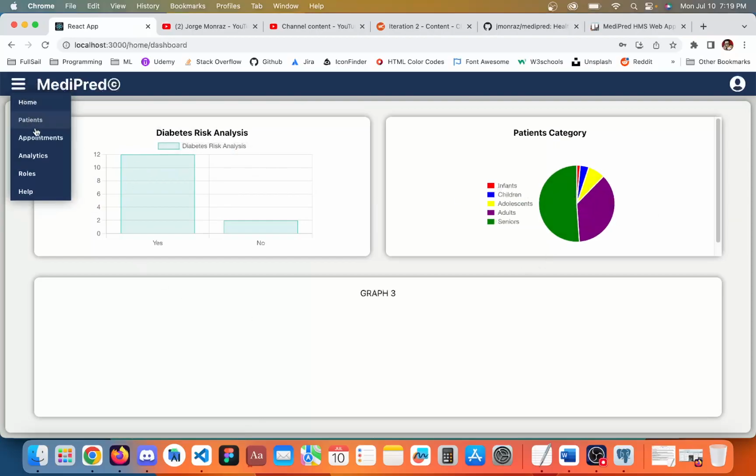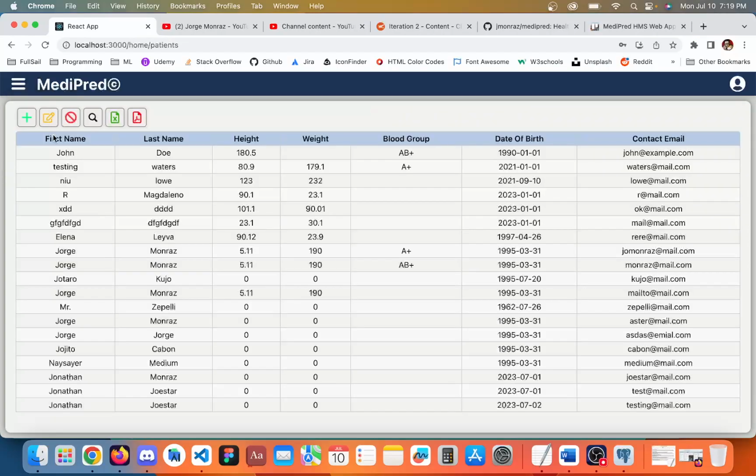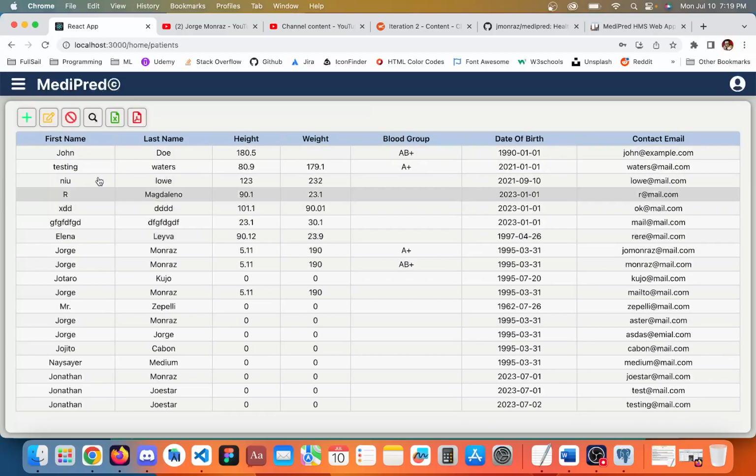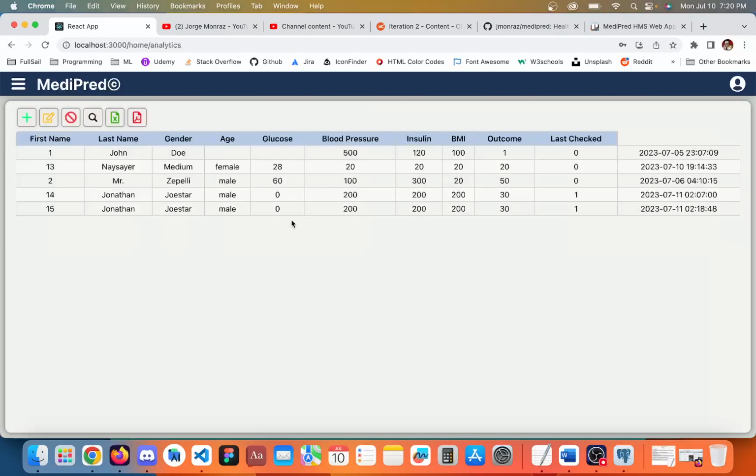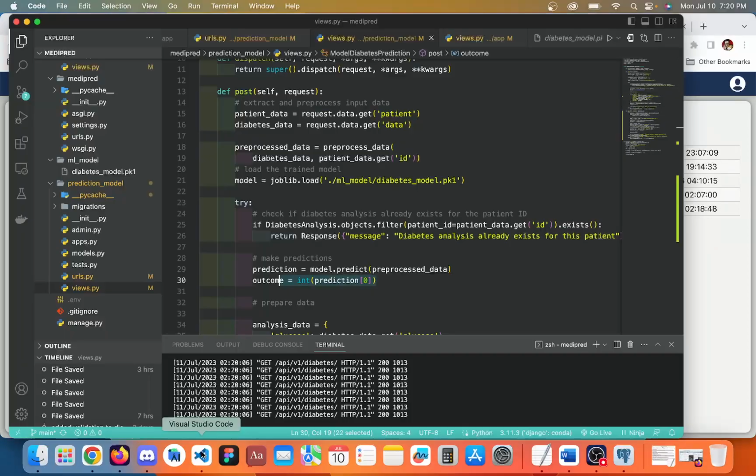Next week I'm going to work on improving some parts of the code, like being able to edit and delete patients, and try to implement these different models in here to make more predictions, and then also improve my machine learning prediction accuracy. And in here, let me show you some of my code.